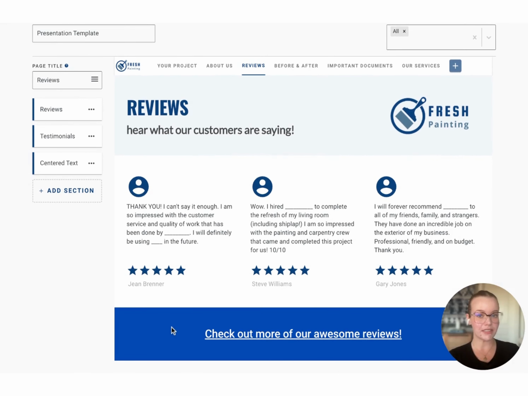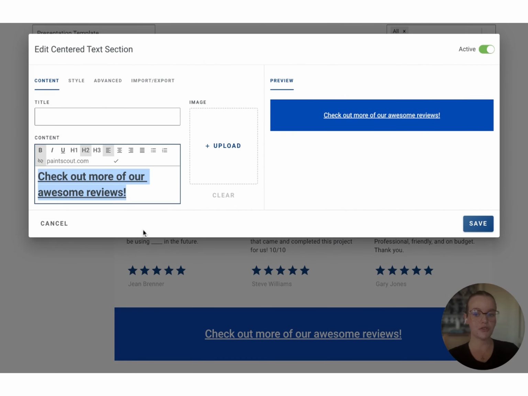Finally, we have the centered text at the bottom of the review page. This allows your customer to click out and visit your Google review page or your Yelp page, whatever you prefer. I'm going to click on the centered text. You can choose to delete this and add in your own verbiage, or if you would just like to change the hyperlink to your Google review page, simply unclick the link icon and then re-click it. Highlight the example URL and then replace it with the URL for your Google review page, followed by the checkmark icon.